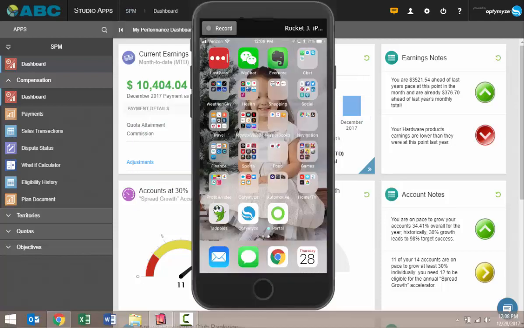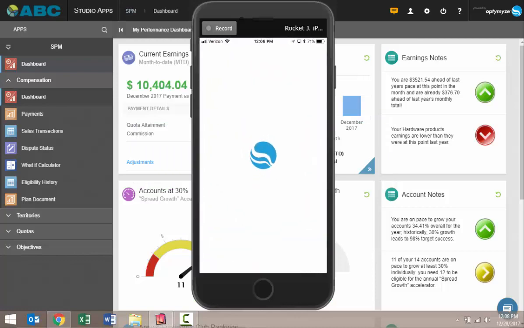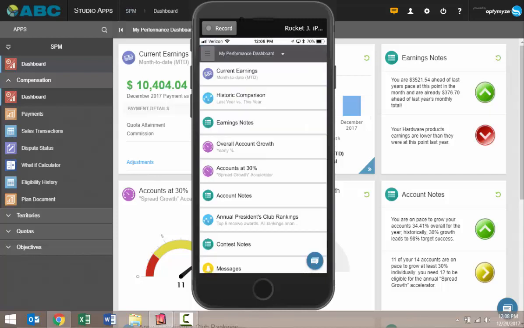But one of the real key realities of the modern sales rep is that most of the time they're not on a laptop. They don't have a computer. They're on a mobile device. They're sitting in their car. They're about to make a visit. So with Optimize, our number one design philosophy is mobile first.